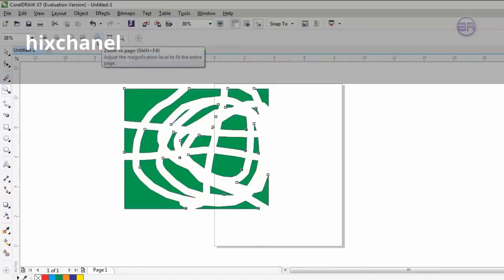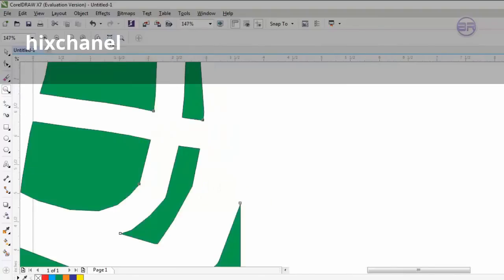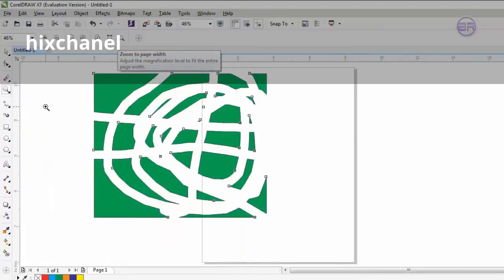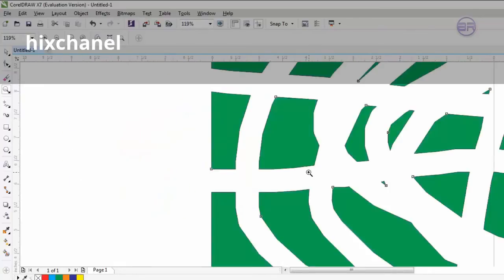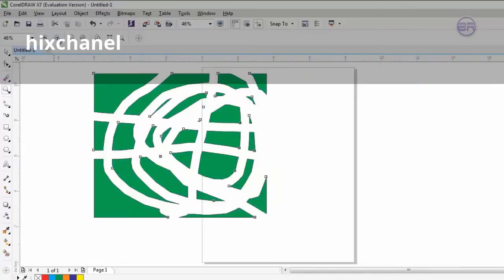These options are like zoom to page, and the shortcut is Shift F4. This is zoom to page width, and this is zoom to page height, by default 46. So you can use all these options. If you want to zoom into a specific area, just make a selection around that area like this, and that area will be zoomed. So this is the zoom option you can use.